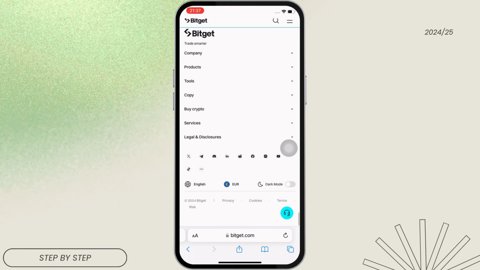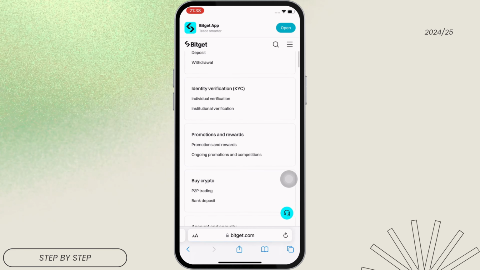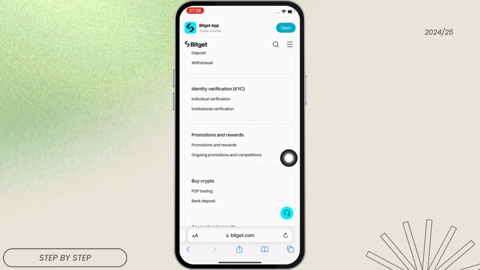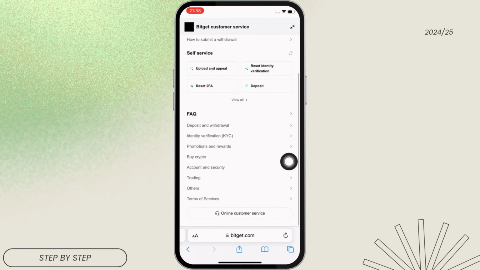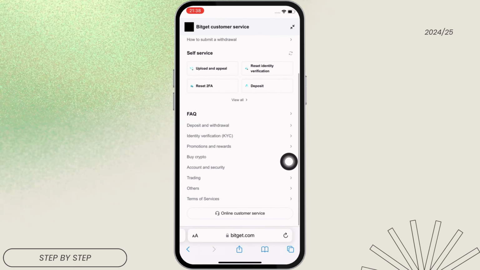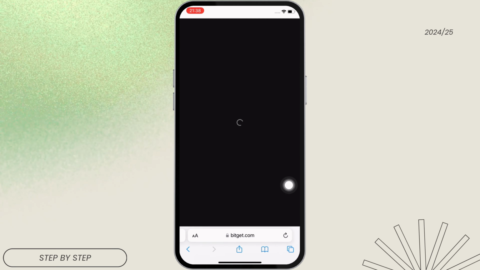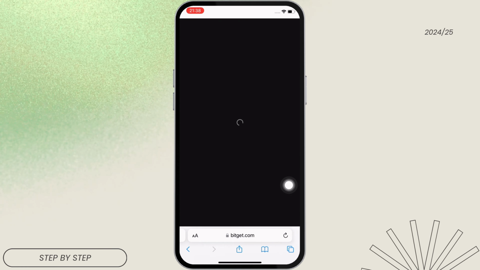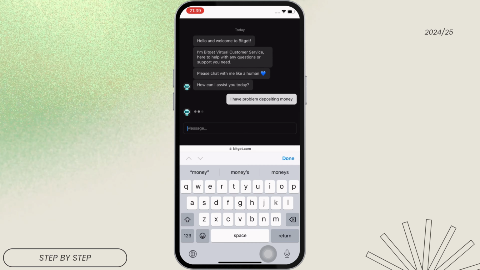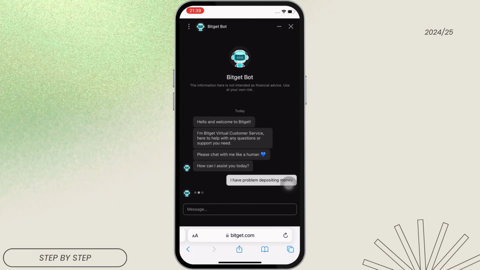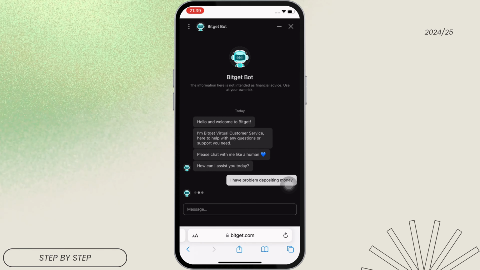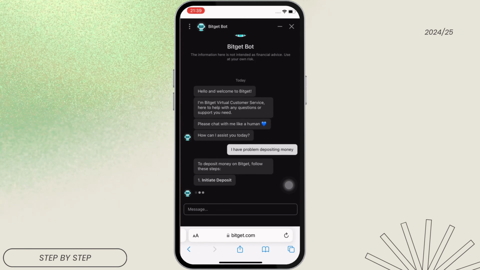If not, you can also tap on the robot-like icon on the bottom right corner of the screen. Further, tap on the online customer service option, and with this you will be able to make a live chat with Bitget bot, which will further help you fix your issue. So, this is how you can contact Bitget Help Center.